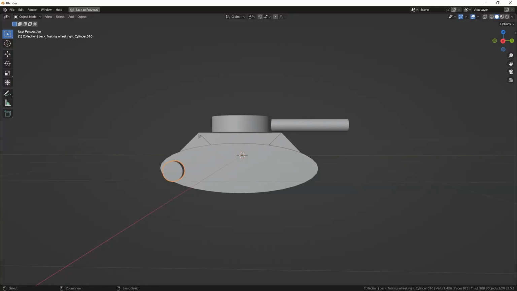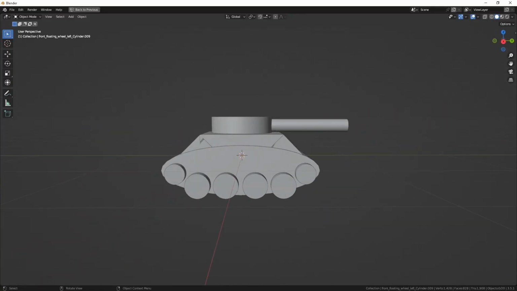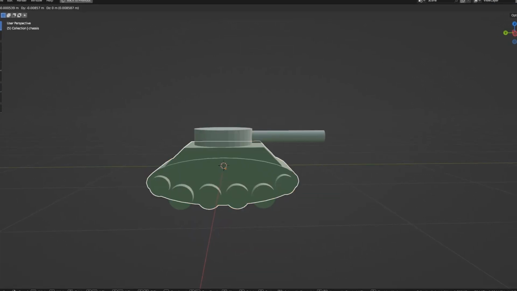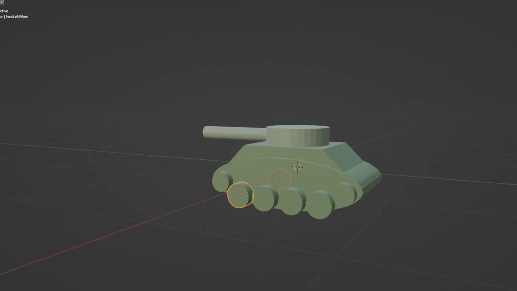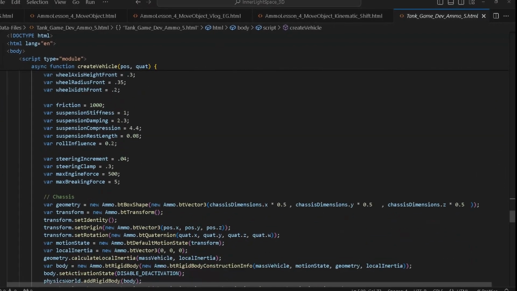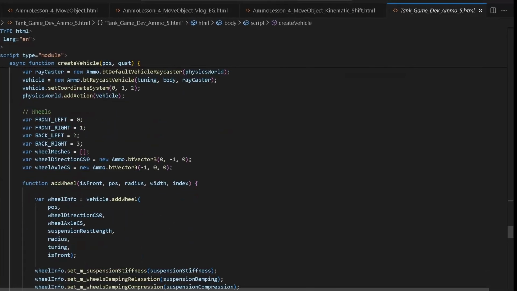First things first, my tank has no wheels, so I jumped into Blender, added wheels to my tank and then imported it as an OBJ. This whole process simplified would be to have a chassis which would make up the vehicle, then 4 wheels which would be added to the vehicle with a number of settings and values. Sounds simple enough, right? Yeah.